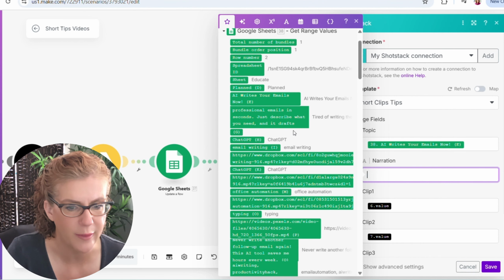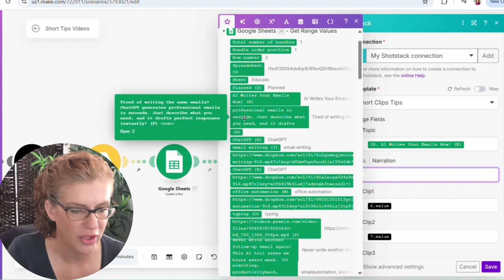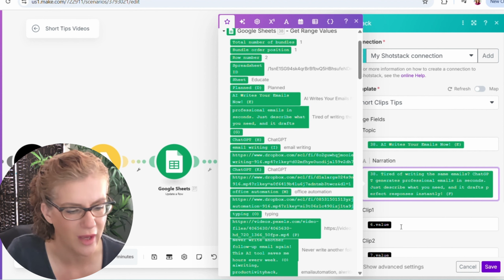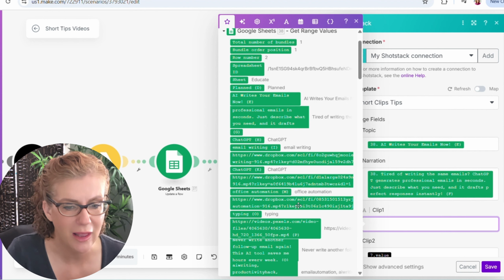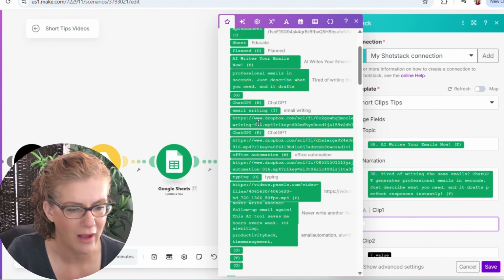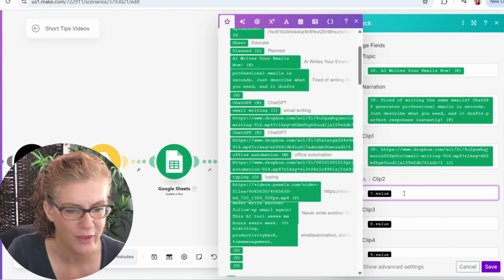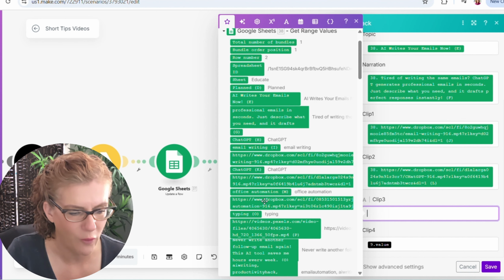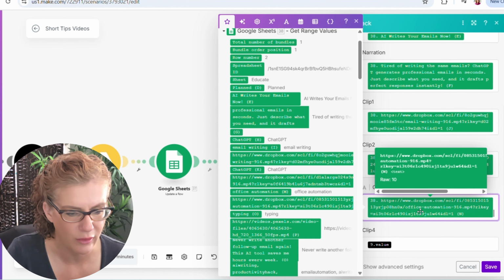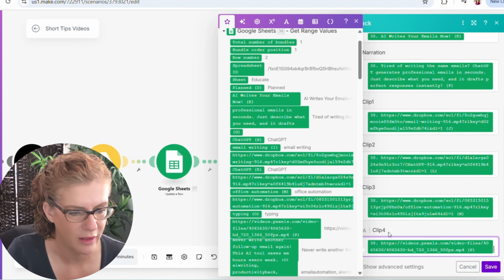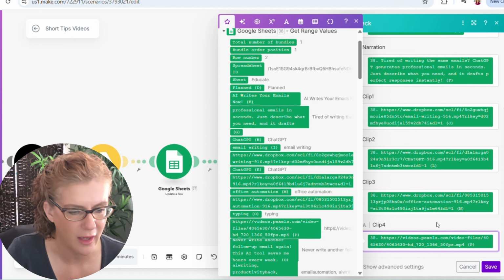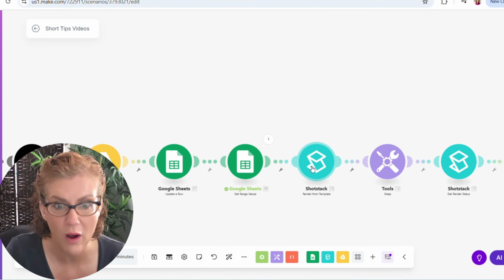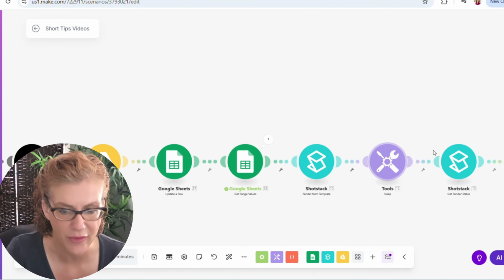We already know that. That's going to be E. The narration, there we go. I shouldn't have run that module only. Maybe don't do that. But that's okay. Clip 1 is just going to be this URL. Clip 2 is going to be the URL 2 down from it. Clip 3 and clip 4, we just take out this value, and there we go. Then we're going to click save. So now everything's just going to feed into ShotStack from one module as opposed to the rest. So then we're going to let that render.